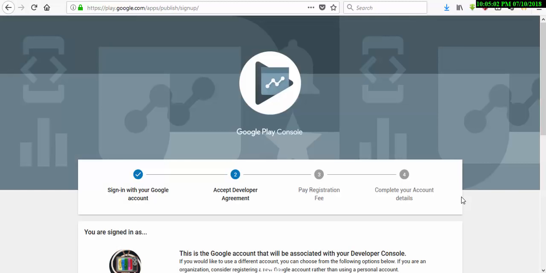Alright, so looking at my screen here, I am now logging into my Google account and I am redirected with this link here to the Google Play Store console. Now this console is mainly for app developers. If you have a mobile app and you want to put it up on Google Play Store, this is the direct link for how you're going to sign up for a Google Play Store publisher account.